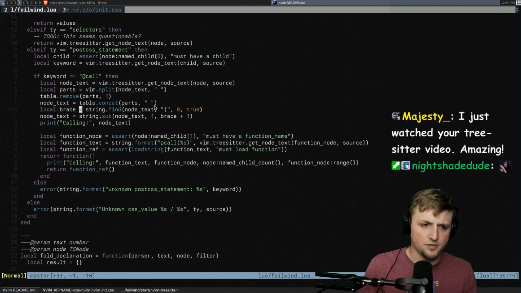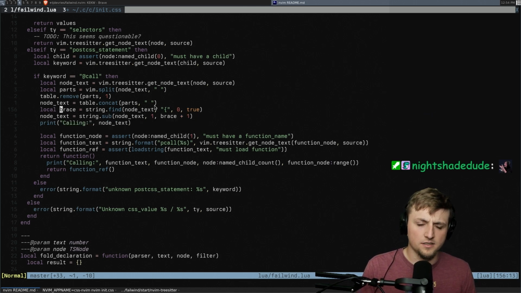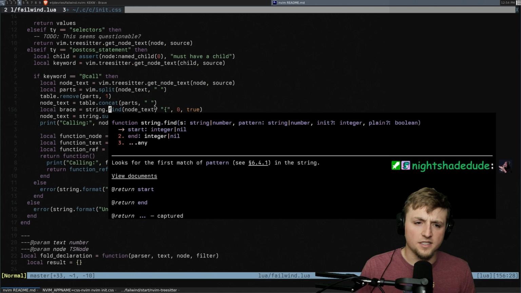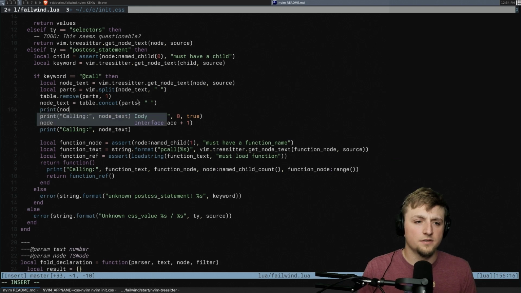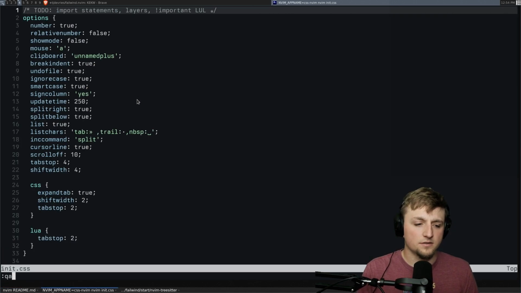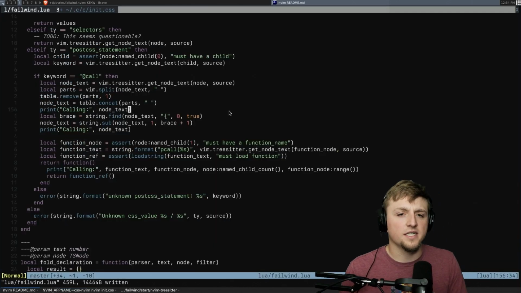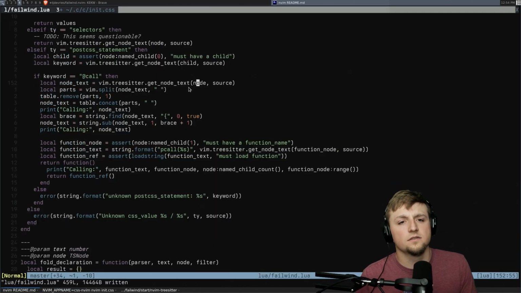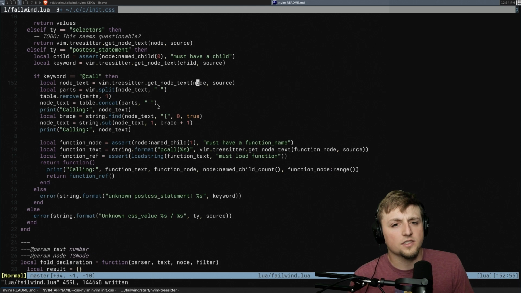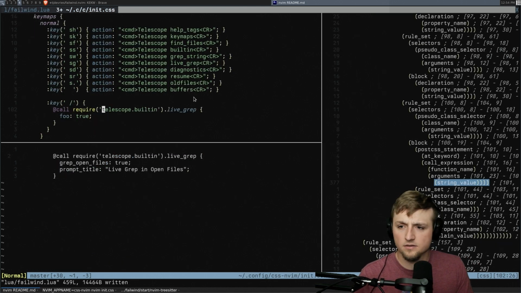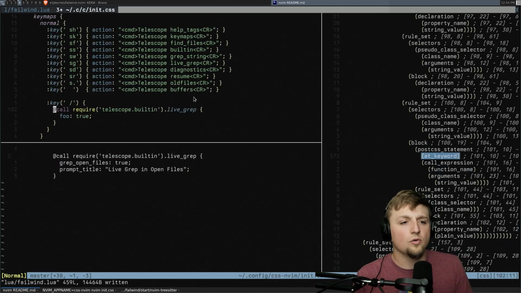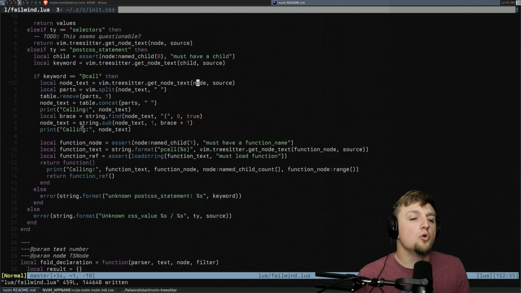Node text brace. Really? String find and print node text. Okay, so it still didn't get. Wait, what? Node is the whole post CSS statement, isn't it? Oh, we actually need it for the whole block.